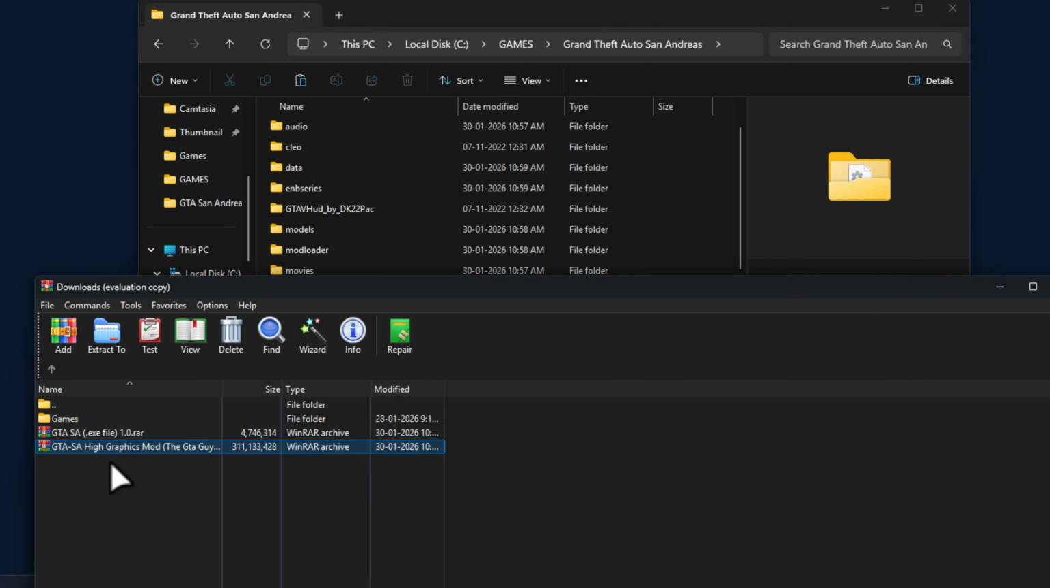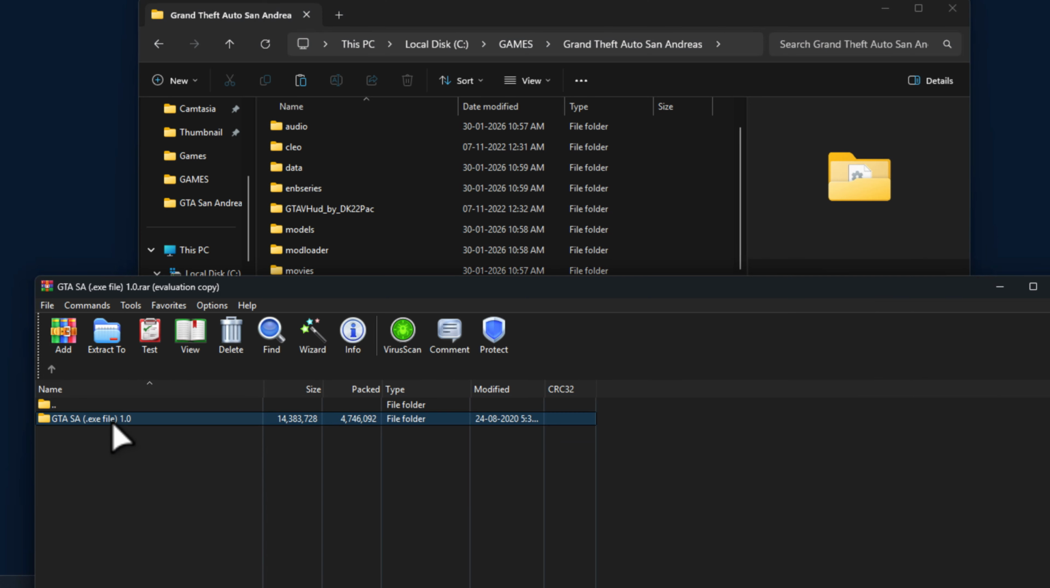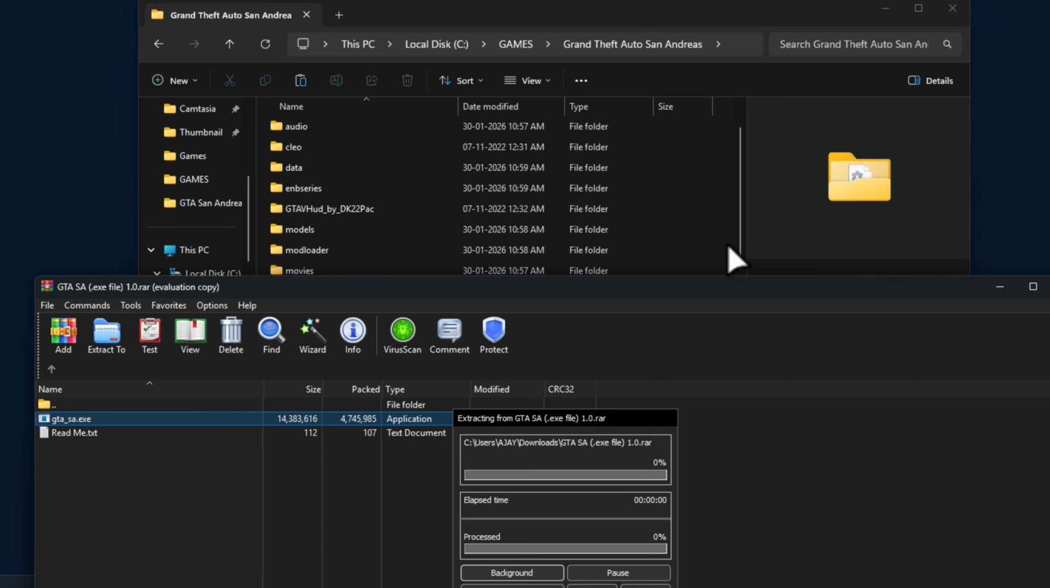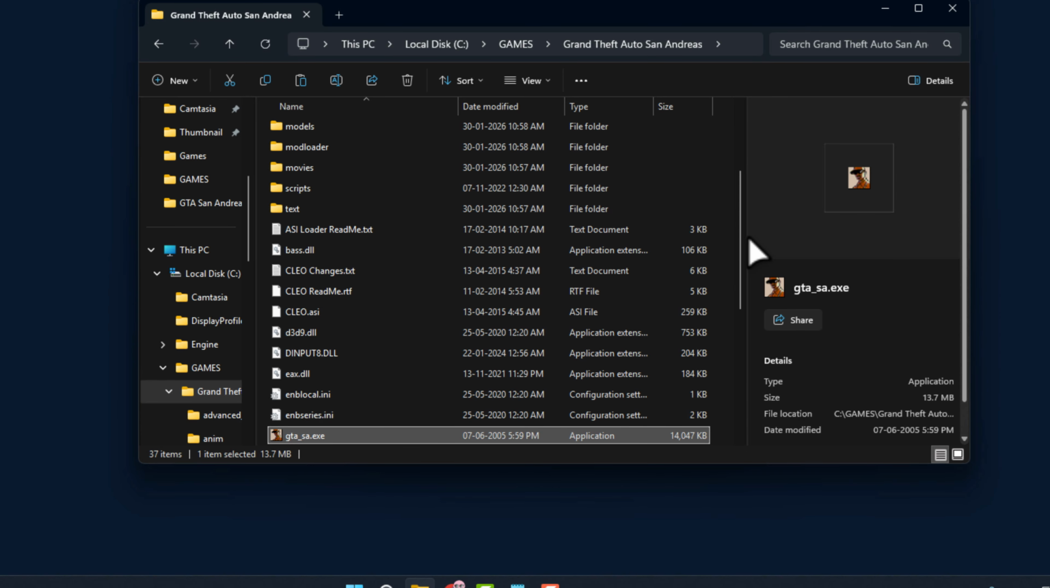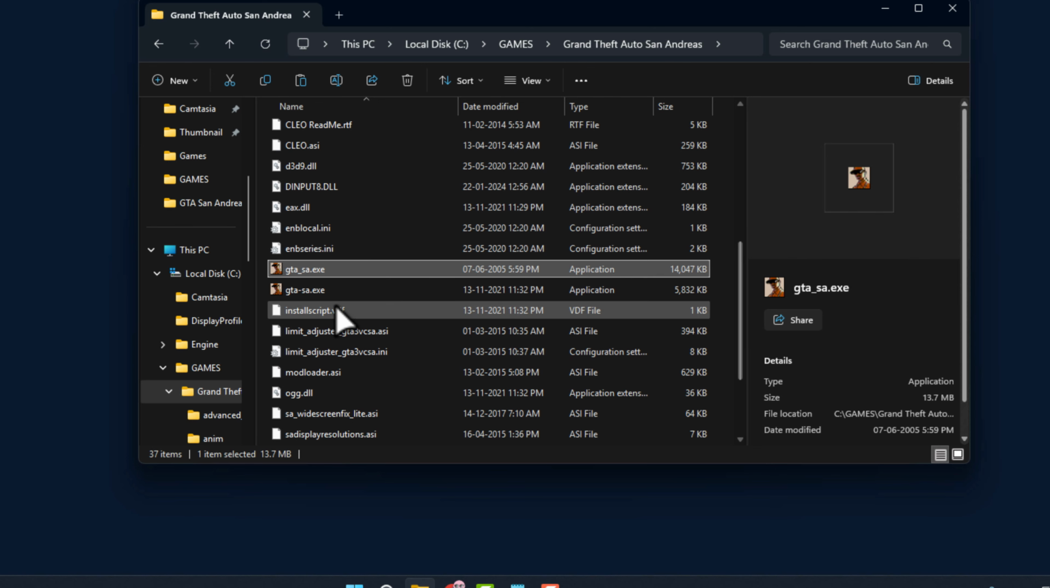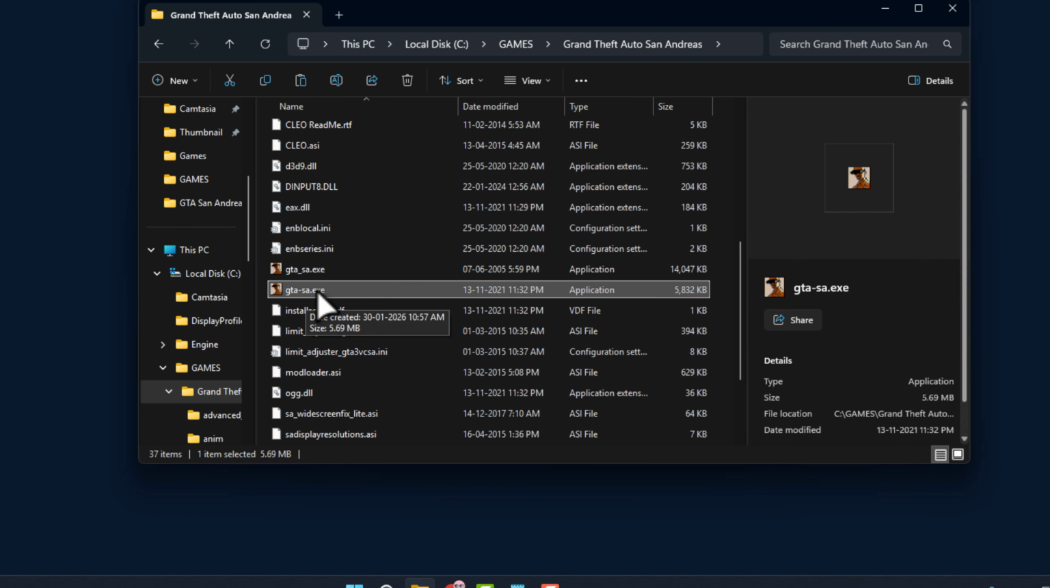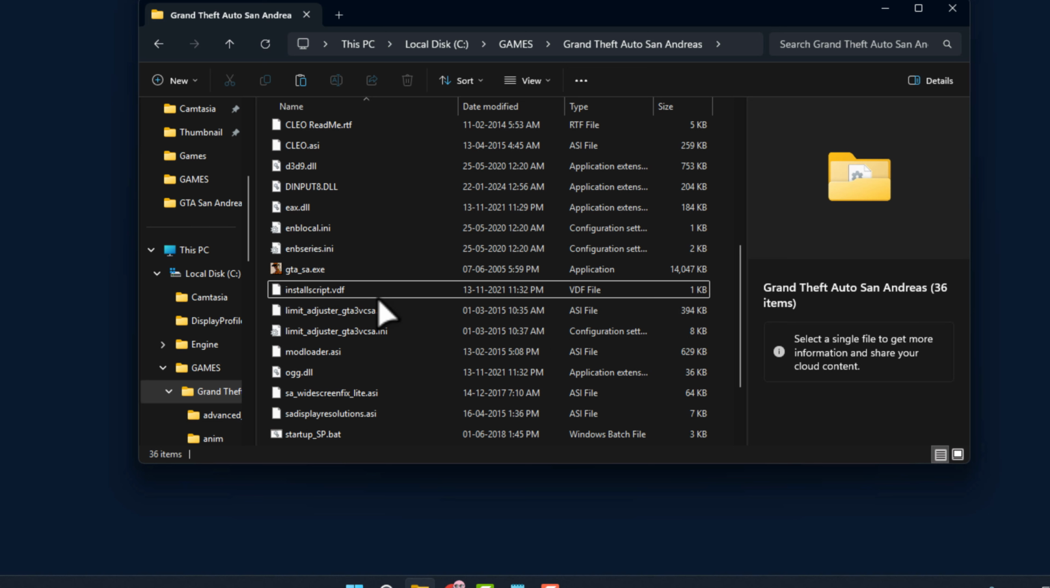Once this is done, go back and open the exe. Drag and drop this exe inside of a game folder. And then just close stuff here. Scroll down. Right click on this GTA-sa.exe and select delete option.